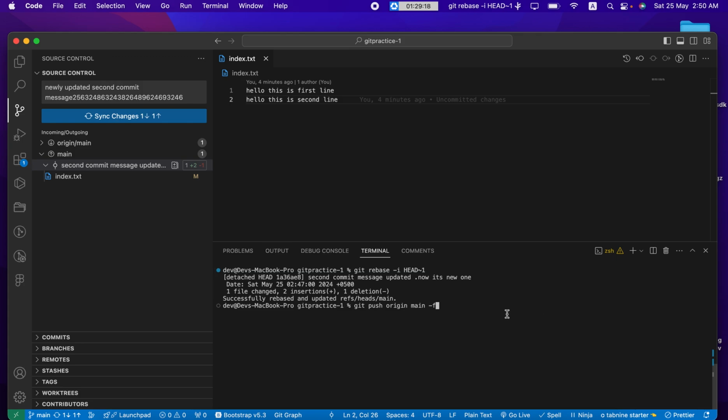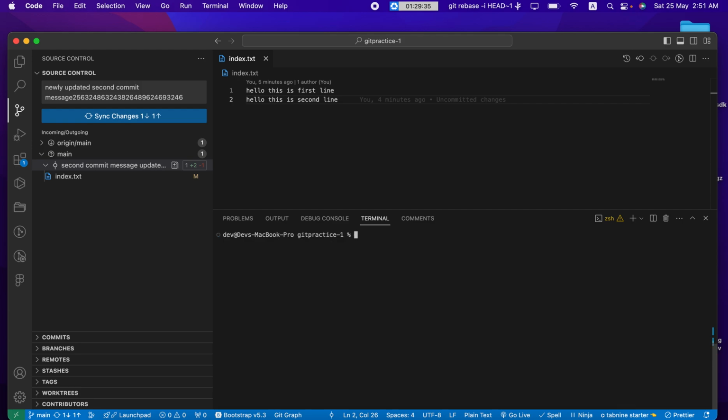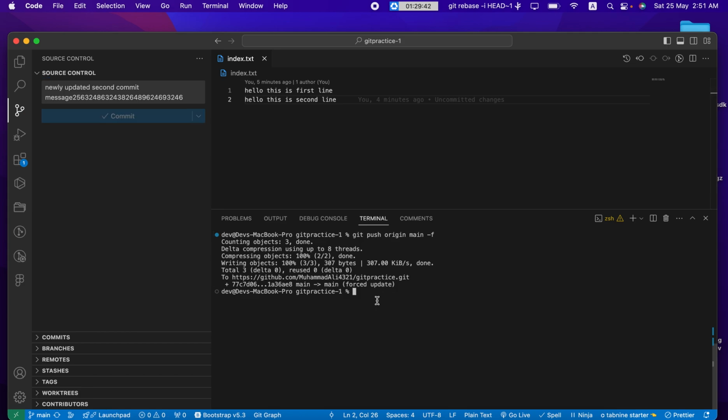Meaning if I am not writing minus f, then you will see an error. Okay, this is saying that failed to push some refs. Why? Because updates were rejected because the tip of your current branch in the local is behind the changes you pushed on the remote repository. So you have to push with the minus f, forcefully, and after this you will be able to see that it will push the code successfully.